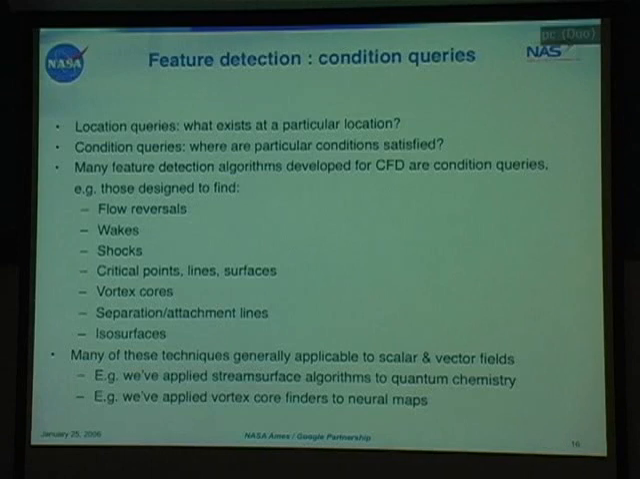Okay, many visualization techniques we like to think of as queries, and they're commonly location queries. You want to know what's going on at a particular location in a computational domain. There's another kind of query, which are condition queries, and what you want to know is where in the domain certain conditions obtain.